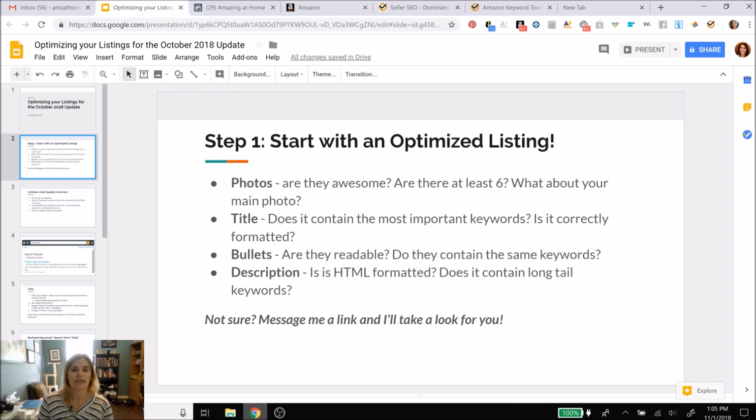Your description, is it HTML formatted and does it contain your long tail keywords? So your description shouldn't just be a blob of text. It should be a really nice looking HTML formatted description. And there are plenty of HTML editors out there, free editors that you can use. Seller app has one that I like to use. It's free and it makes it really easy to edit your description and make it look nice. So along the line of your long tail keywords, your description is the place where you can put some of those longer tail keywords and you can rank for those. So don't be afraid to put some additional longer tail keywords in your description.